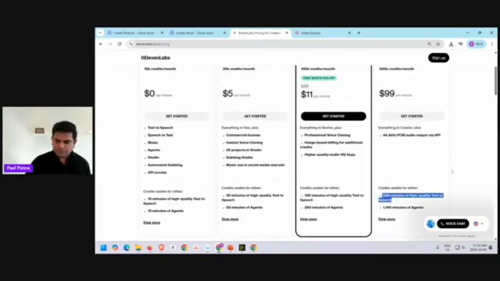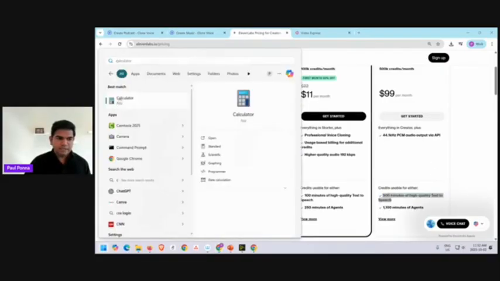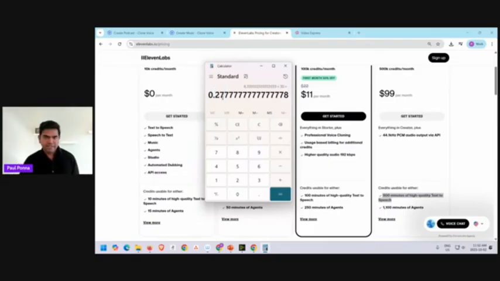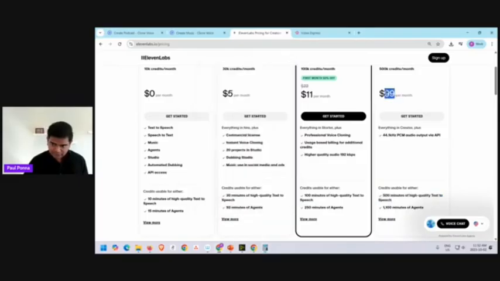To put it in perspective, 500 minutes is under about 10 hours. Let's use a calculator: 500 divided by 60 minutes is about 8 hours per month for the $99 per month plan. If you divide that by 30 days in a month, it's like 20 or 25 minutes a day, give or take. So it's 25 minutes a day for $99 a month.